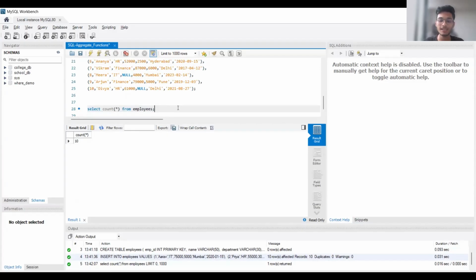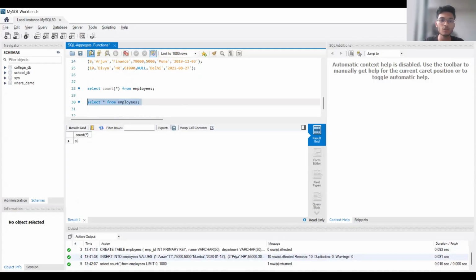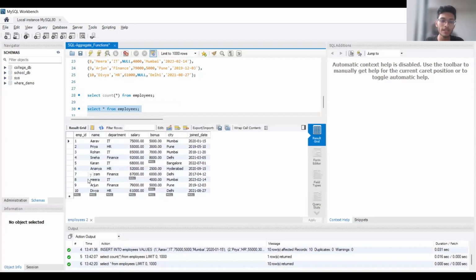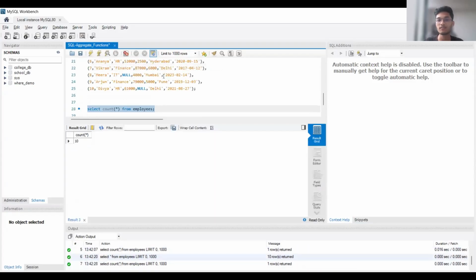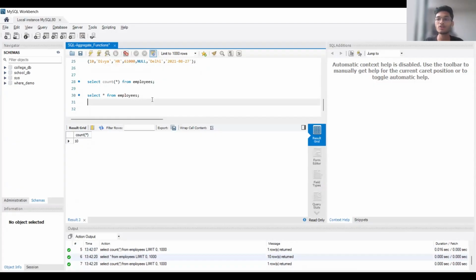Now what does this 10 mean? So I'm executing here a select command, select star from employees. If I run this query, now you can see how many total records are there in the table, 10 records. So it is just giving me the count of the records in the particular table, that is 10. I hope you understood what an aggregate function is.